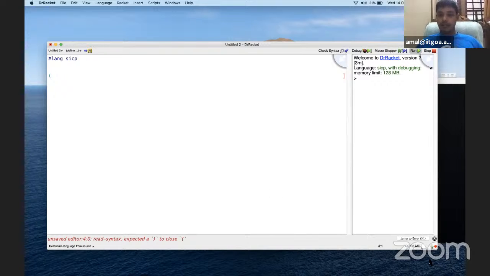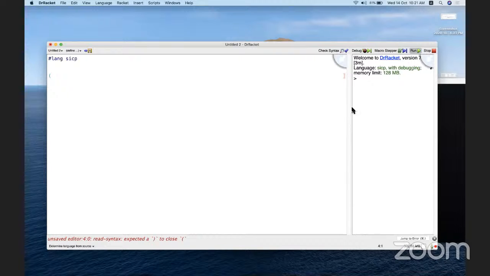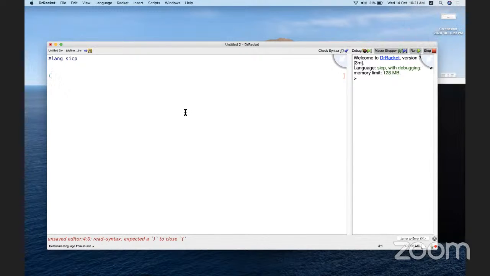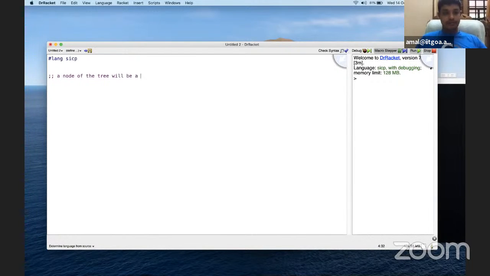Anybody? Saina? Devyani? A list of lists? Yeah, we can use a list of lists. So here is an idea. A node of the tree will be a list of the form: node, left subtree, right subtree.